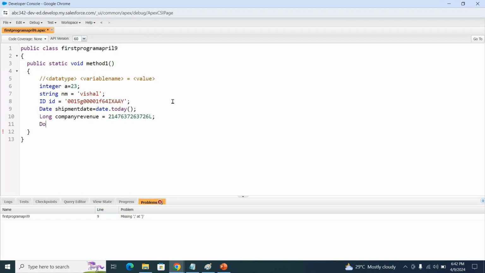If it's a double, like if you are denoting pi values like 3.14 or 5.23, then we can use double. And let's say DateTime. DateTime denotes the date and time. It will give the present time.